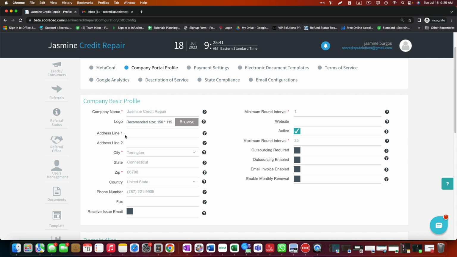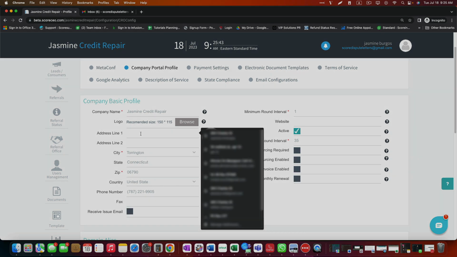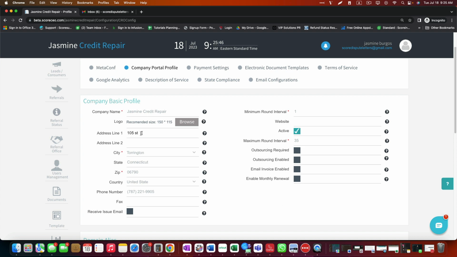If there's any information missing, like in my case, the address, we can go right ahead and add this information in. We want to make sure that the city and state and zip code are correct. If you need to make any modifications, type in a new zip code and it will automatically give you the city and the state. Verify the phone numbers, fax, and website.